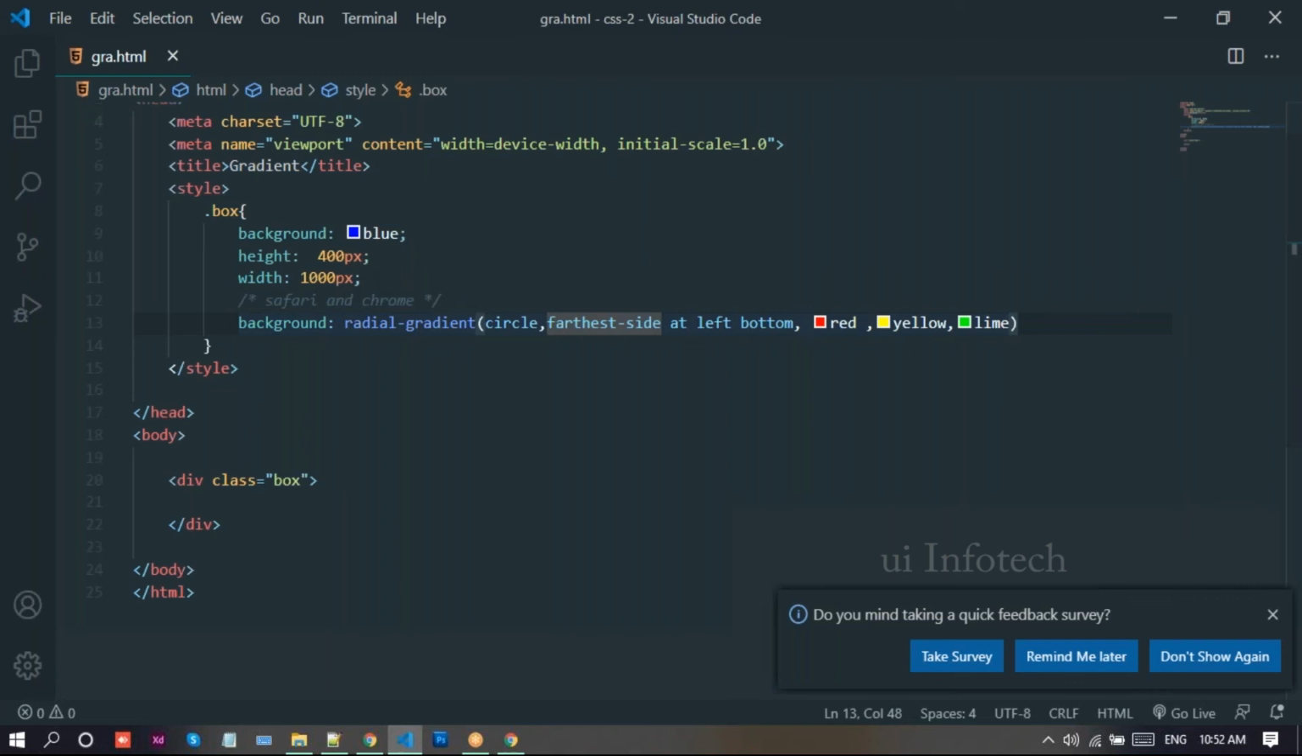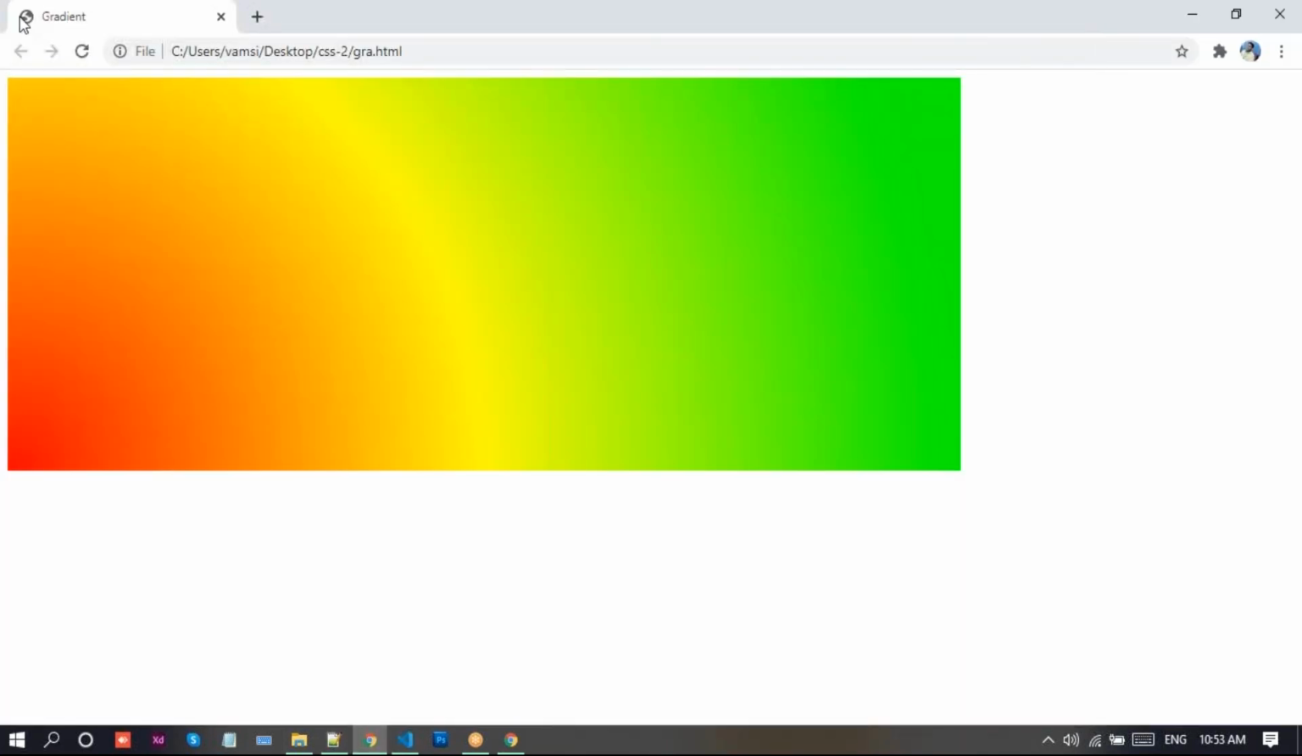So we have the syntax like shape, size, and position. Okay. See, I just remove this one, so it will work fine. See, shape, size, and position. Let me go to this browser. Just reload this. See like this. So we can place the circles in the corner.